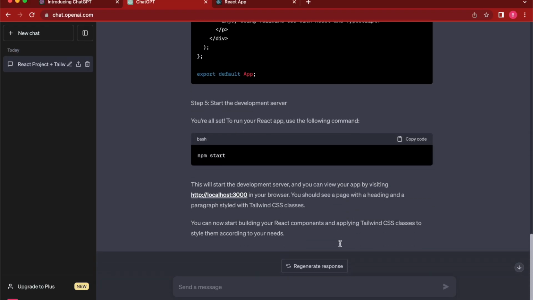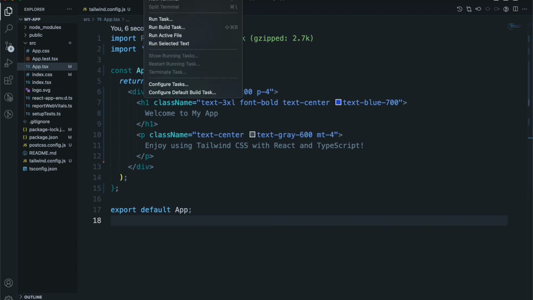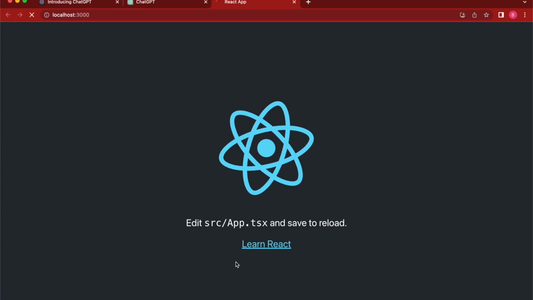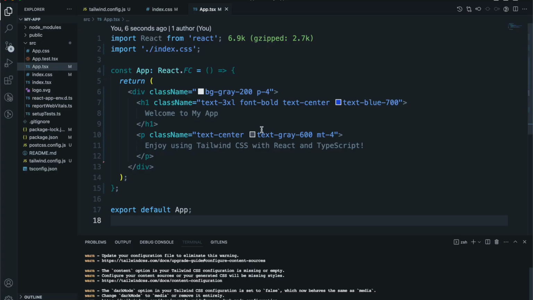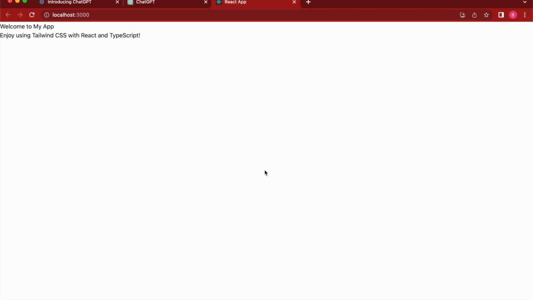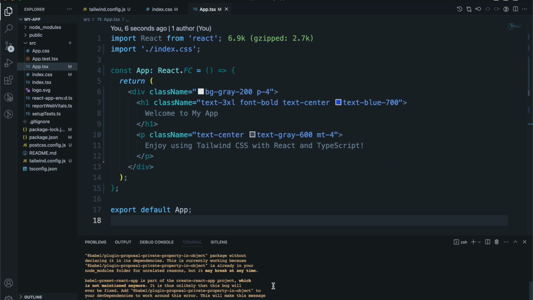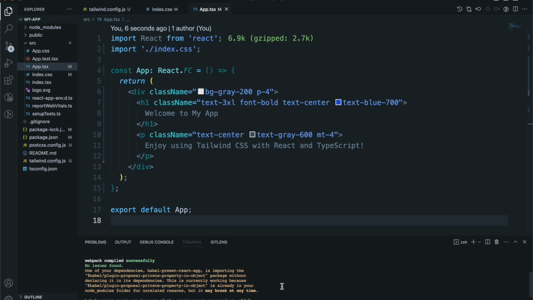Now I can just run npm start and see if it works. Let's see. npm start. Okay, and it looks pretty decent, but as you can see here, there is no Tailwind CSS here and we are getting a bug.